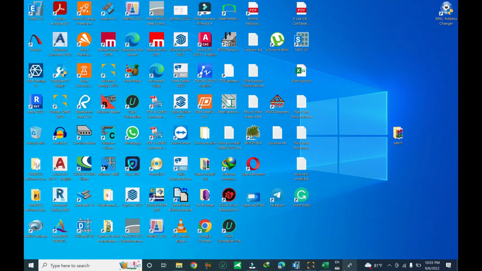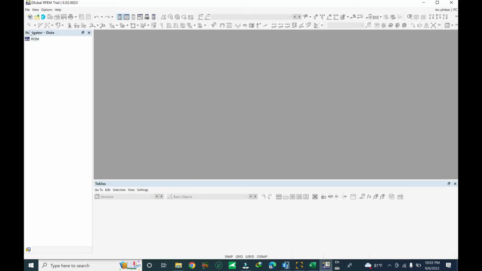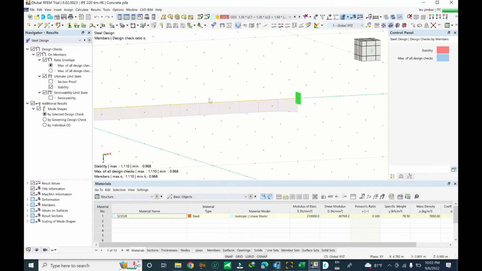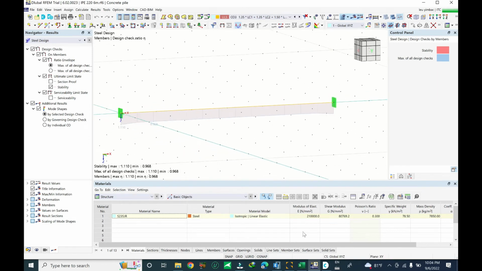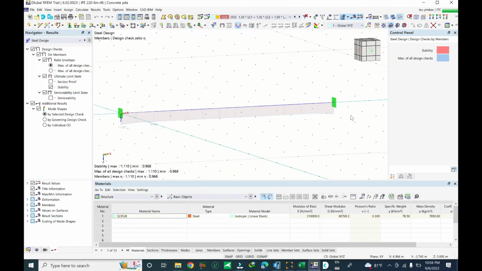When you open Dlubal RFEM, you have to connect to the internet, because this software needs to access the license server. Okay, and click on the center. I want to open the existing project. Yes, existing project. Because the method in Dlubal RFEM is not the same as my Excel sheet, it's difficult to verify each other. And now we try to change the support condition.